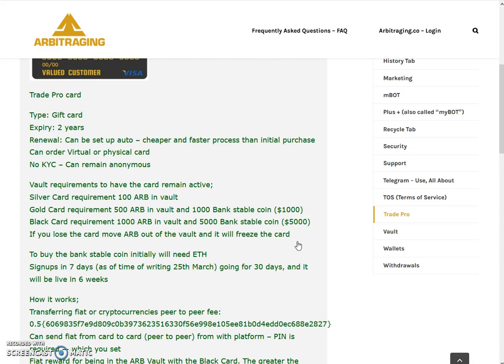If your card gets stolen, unfortunately, or gets lost, you just move the coins. Let's say if you have the silver card, you move 100 coins out of the vault and your card will be deactivated or frozen until you put the coins back again. Same with gold, and same with black: if you have the black card and you have 1000 ARB coins inside the vault, you take the ARB coins out of the vault and your card will be frozen.